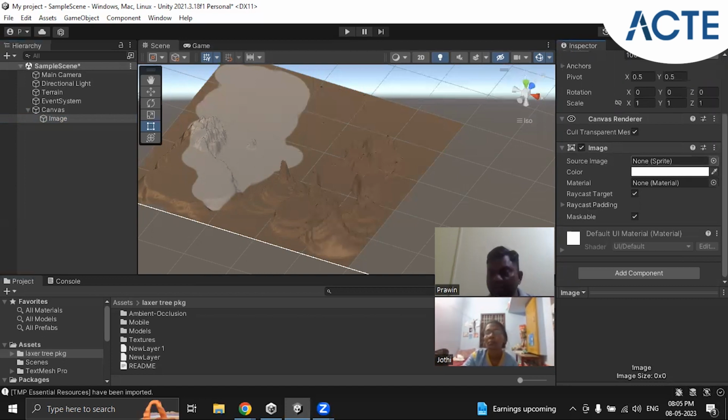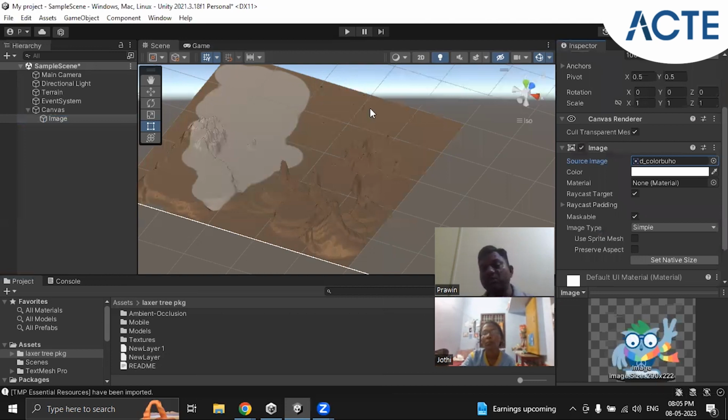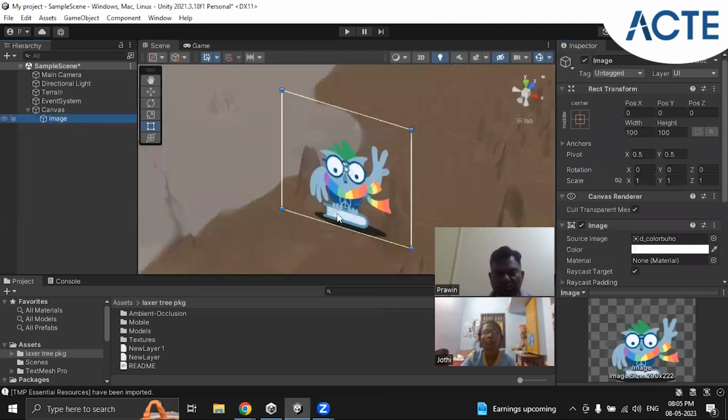So you have to click on this circle and dot, na? Here you have to click and you can select any image. Like, if you want to show this image, then you can select it here. Now in this scene view, you will not see that. You have to just double click this image, whatever game object you want to see.